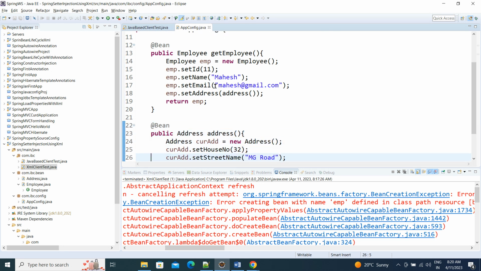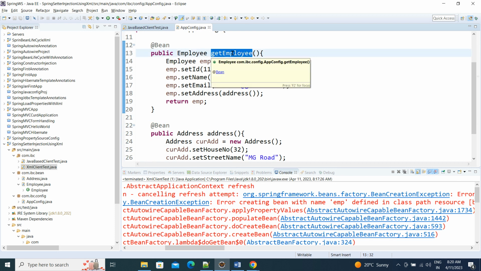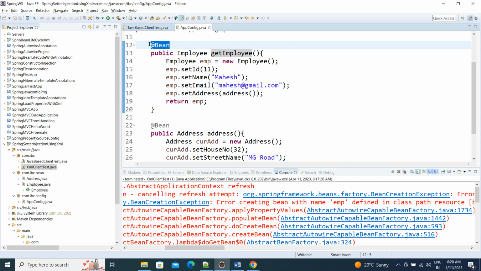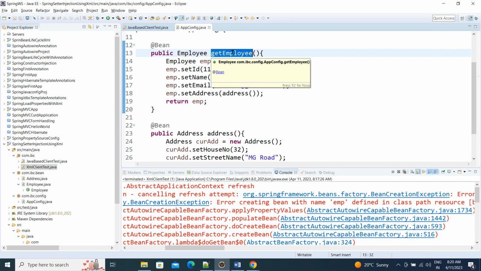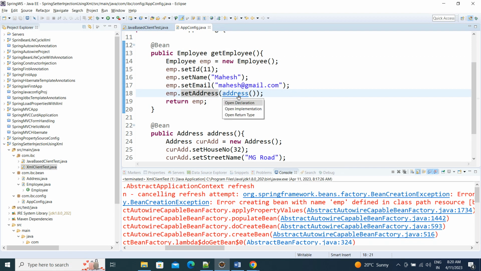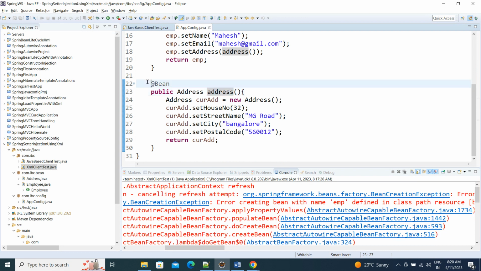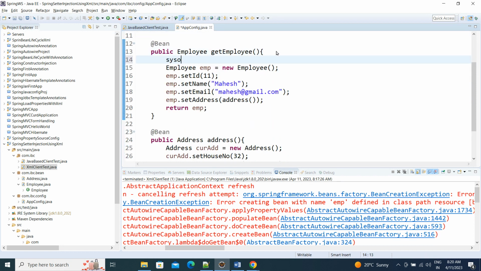In my case, I need two objects. One is address and then employee. If I want to get the employee object, I will use getEmployee. On top of this we compulsorily need to annotate with @Bean. This name will give the employee object. If you are using this name, then that getBean method will return the employee object with all this data. Again, internally it is going to call the address bean and create one more object.